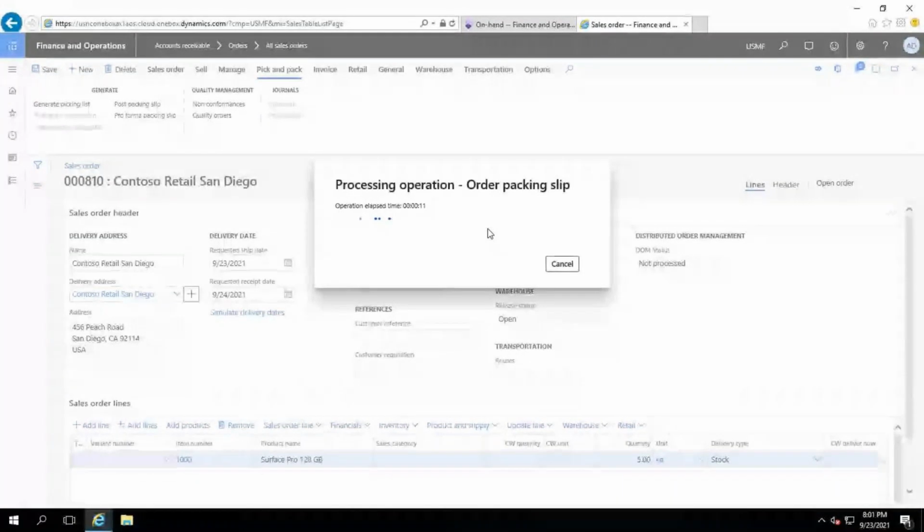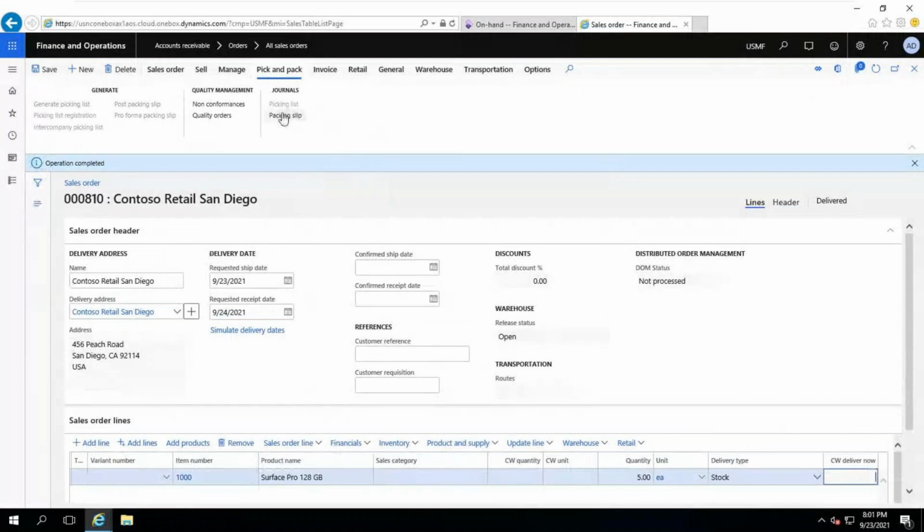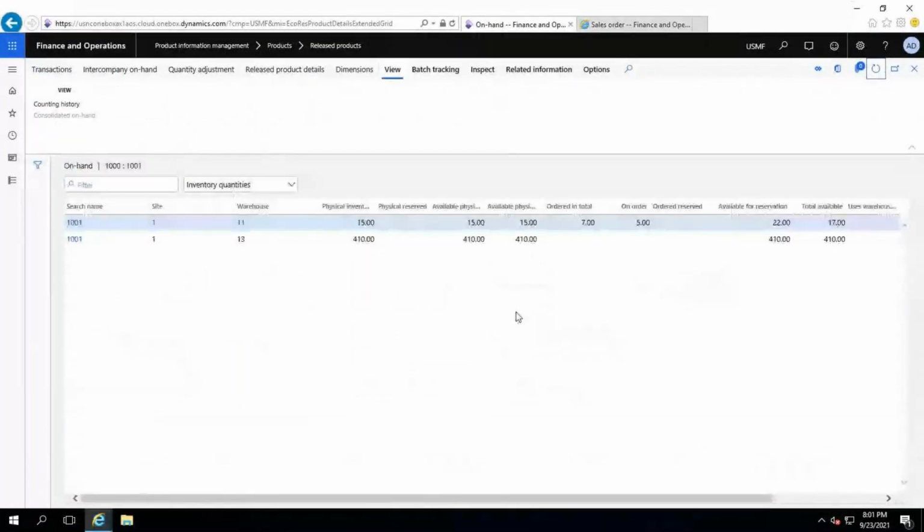So the packing slip is updated. It was disabled because, if all quantity is dispatched, then a packing slip journal is created. Okay, the postings were not mapped at this point. Now if you verify on hand inventory, because 5 has already been dispatched, this will be 0 and this will become 15 minus 5, 10.